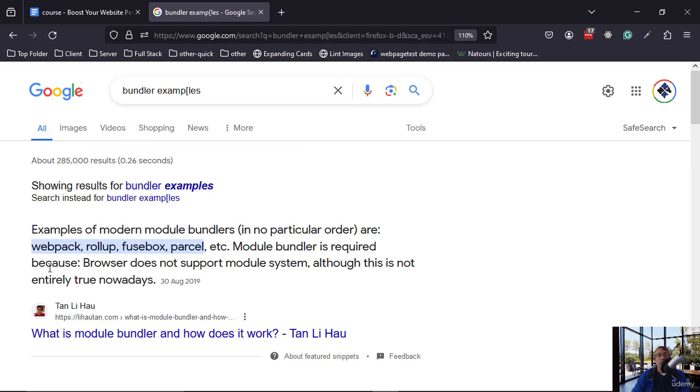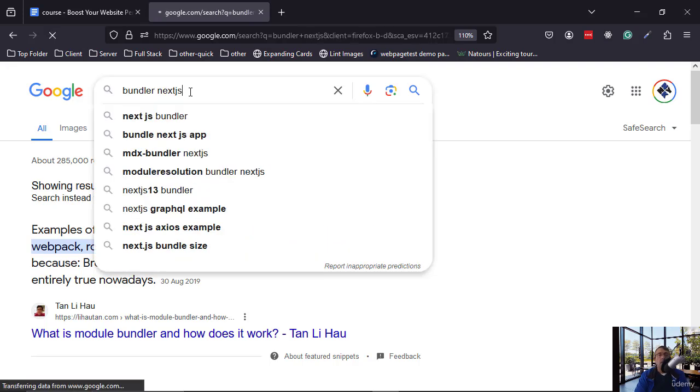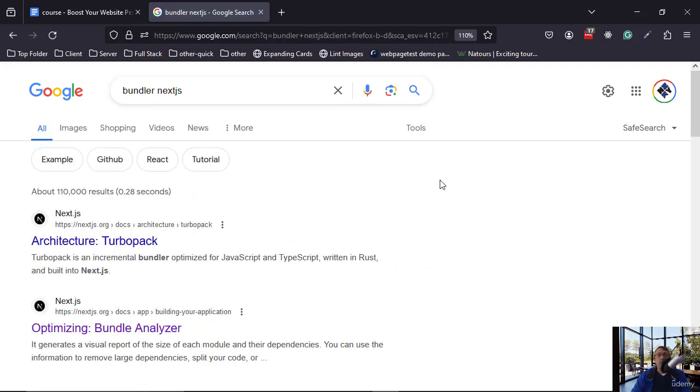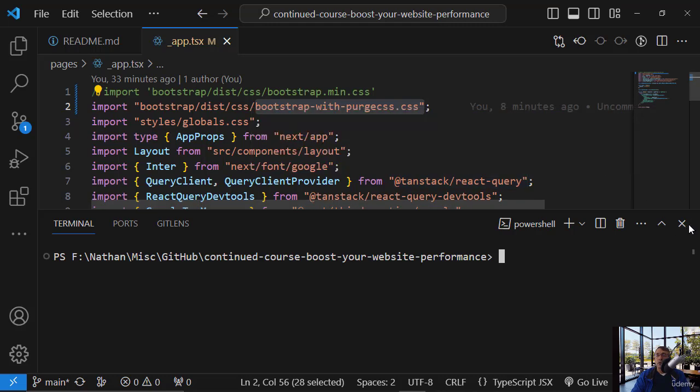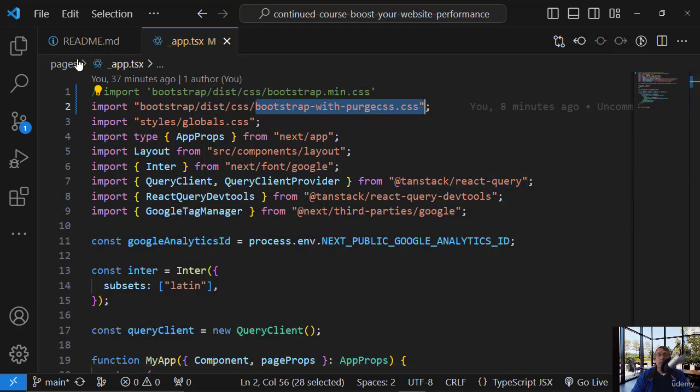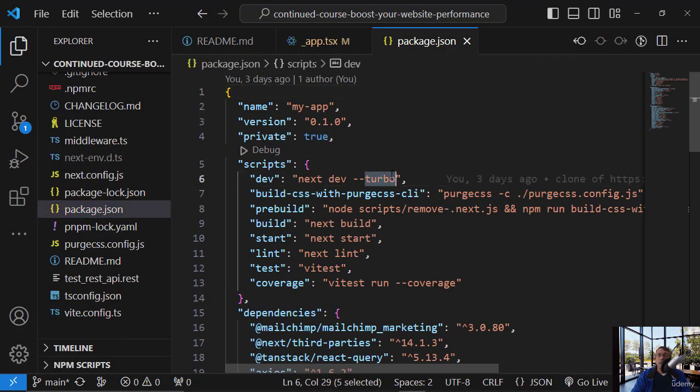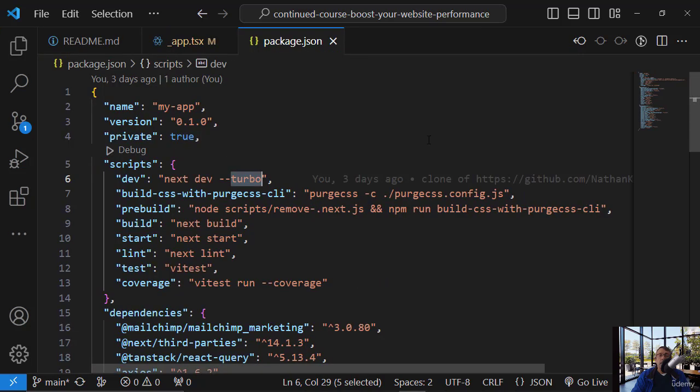bundler examples. Okay, so Webpack, Rollup, Parcel, and also when using Next.js, you are using TurboPack. Here I'm using TurboPack. Okay, so for my production project, I'm using TurboPack. So this turbo means TurboPack. And this bundler helps you in a few ways. One is it bundles, it takes a few files and puts them together, and it also minimizes the files.